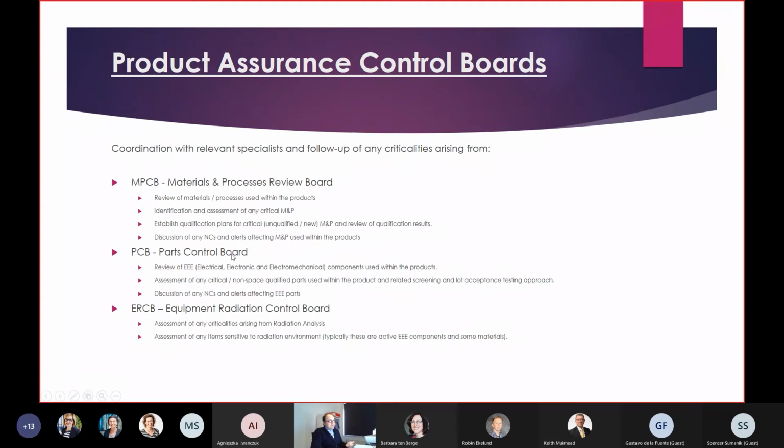And the parts control board follows a similar process. They need to assess all the parts, the electrical parts used within the product, and for any, if the supplier uses any non-space qualified parts, they need to agree on lot acceptance testing. They might want to do a pre-cap inspection, DPA at the end on the lot. And of course, there is a discussion of any NCs and alerts affecting the AAA parts.